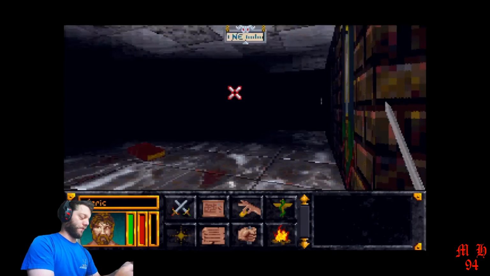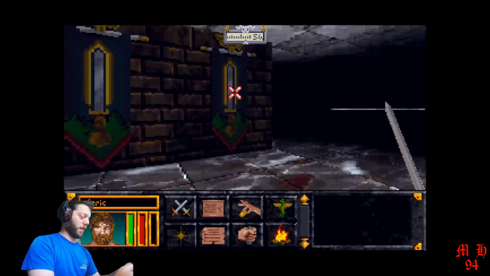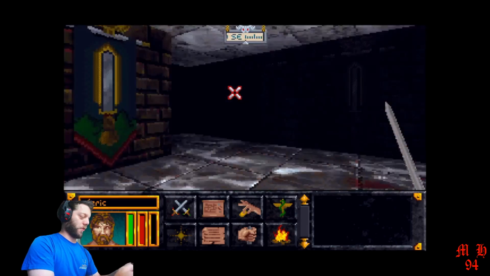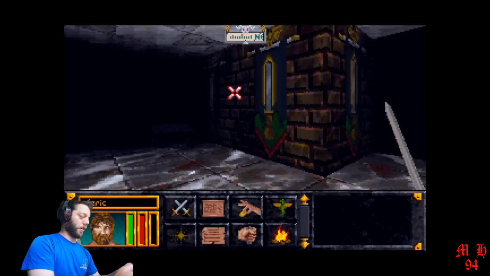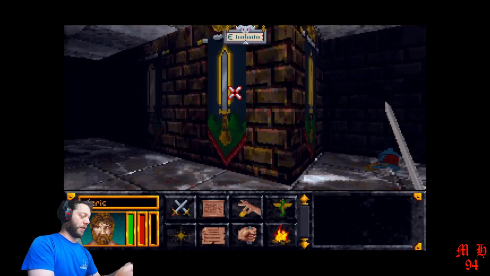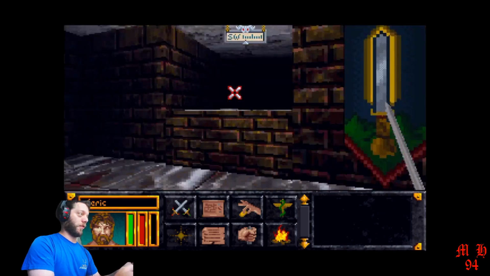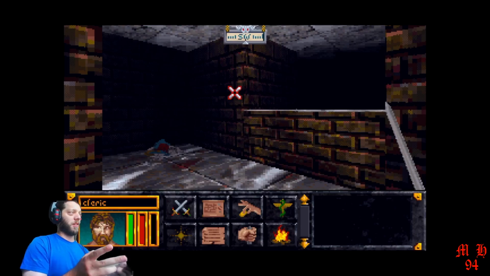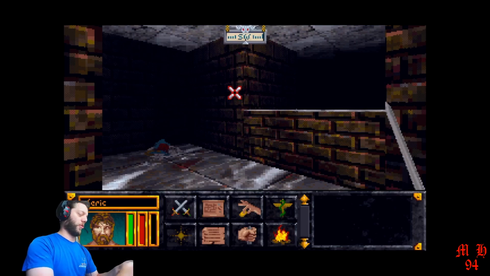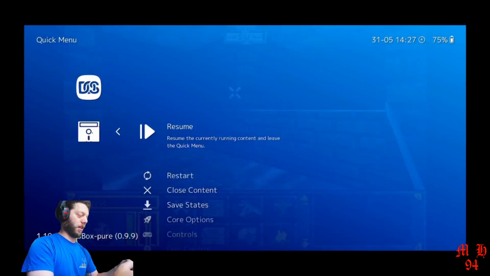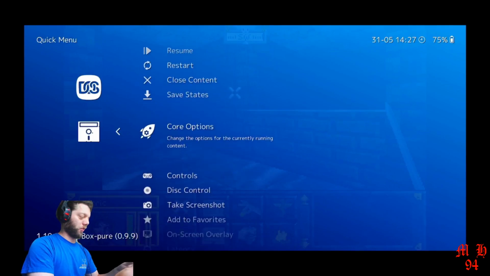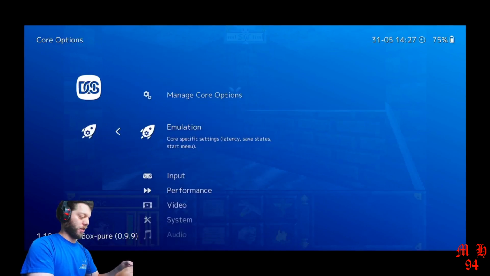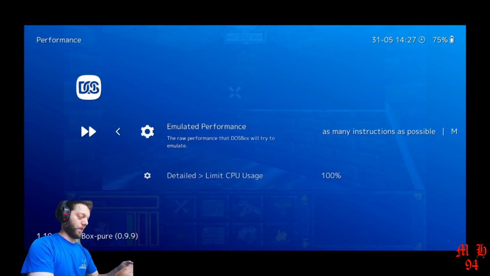And here we go. The CD version of the Elder Scrolls Arena is now running on my iPhone. Now I did note in the last video of me playing the Elder Scrolls Arena on my phone that the emulation is a bit shoddy, as well as the sound, but there is a way to improve the gameplay performance. So go to the quick menu right here, scroll all the way down to core options, and now in here you're going to want to go to performance.